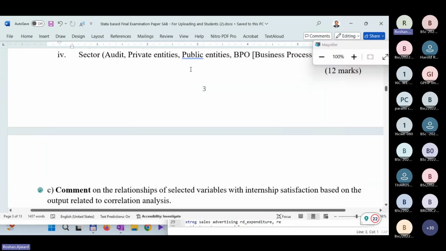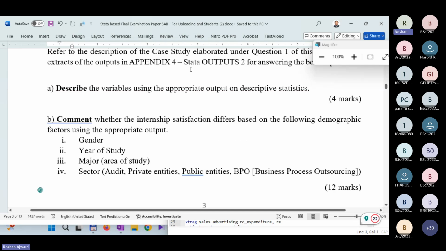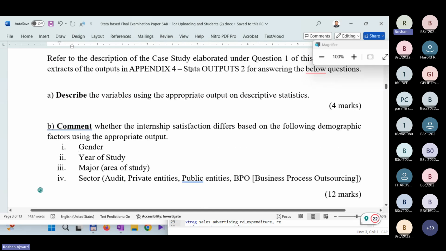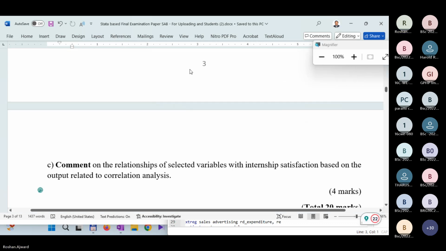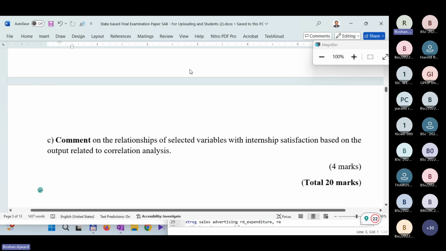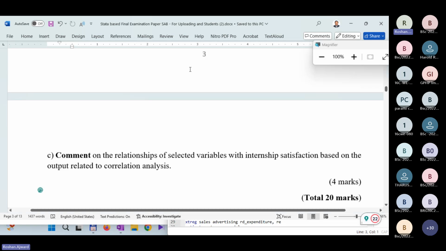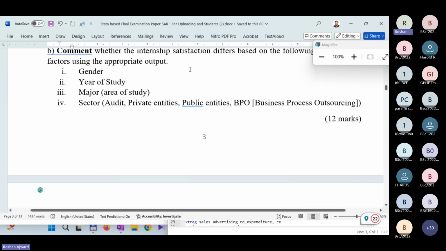Right. Then the second question is comment on whether the internship satisfaction differs based on the following demographic variables: gender, year of study, major, and then sector. Audit, private entities, public entities, BPO, likewise, there are sectors. And then finally, comment on the relationship of selected variables with internship satisfaction based on the output on correlation analysis. So you have been given a correlation analysis as well.